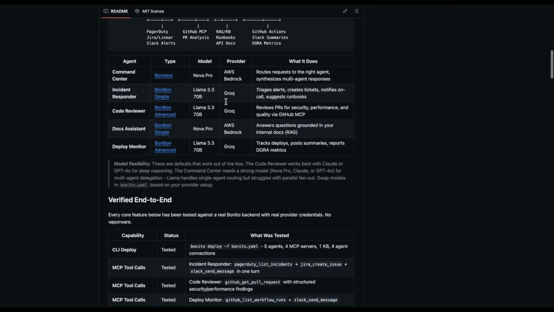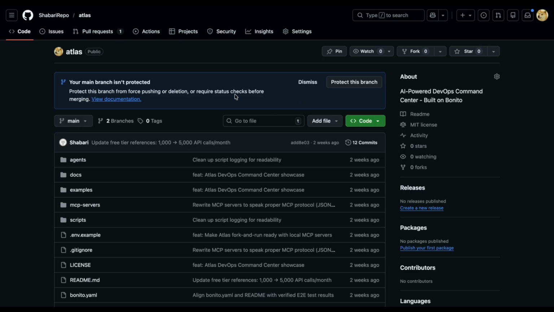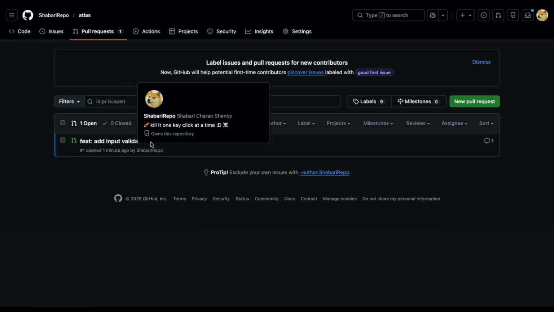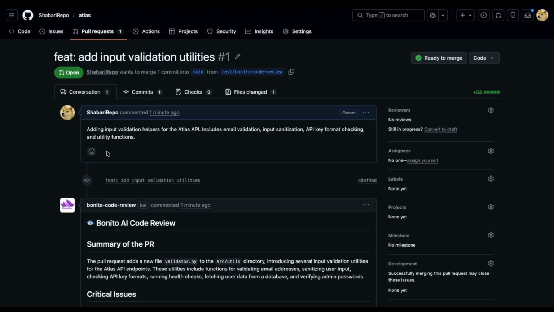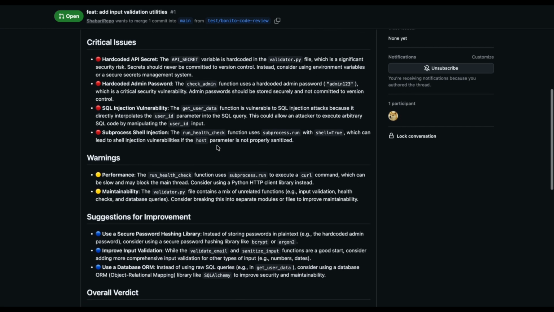So with Atlas, I'm going to put some fake errors and things like that in a PR here. And let's create this PR and see how Bonito picks it up and takes a look at it. So there you go. Right away, it picks it up and gives you a summary of the PR. It gives you all the critical issues as well as the warnings and things like that, and also suggests any improvements that you might need to make.